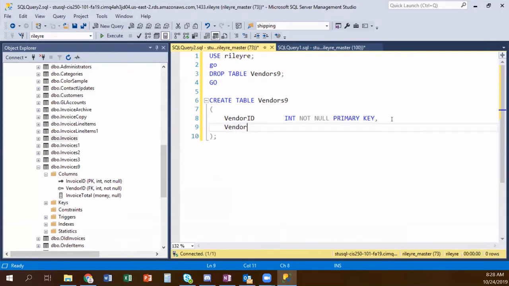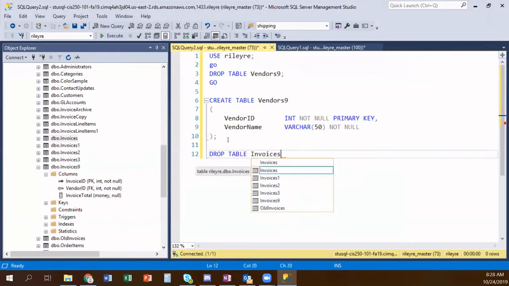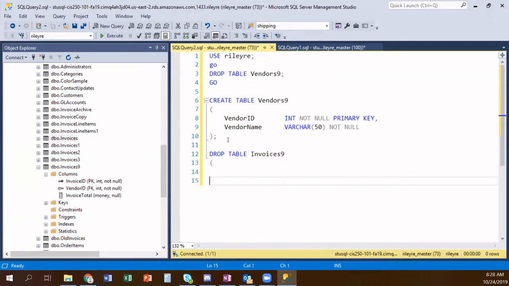We'll drop it too. Now in our vendor sign, we want our vendor ID and our vendor name both not null. We'll drop it just for the fun of it, because I'm missing parts of it. And so we'll just make sure everybody's got the same thing.